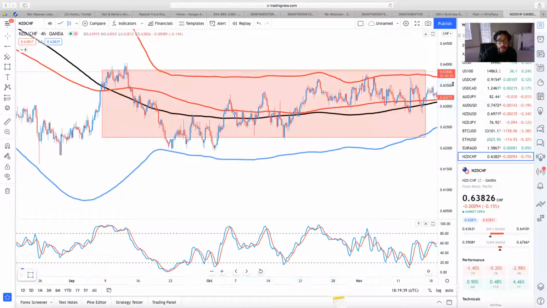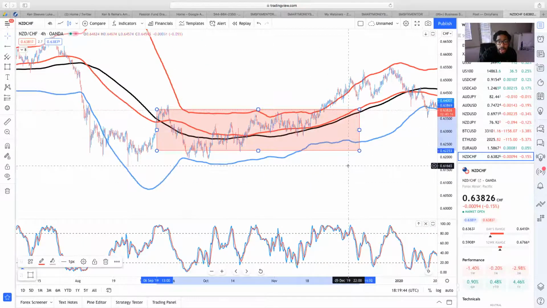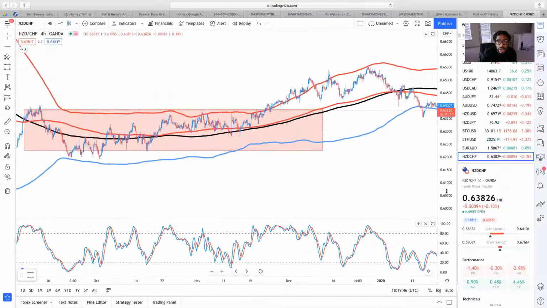So now we can either wait for breakouts of this box, right? And then we can try to get in a position. That means we can stay out of the charts.